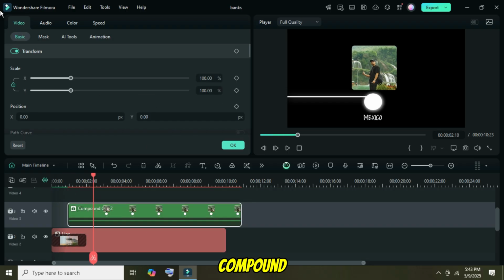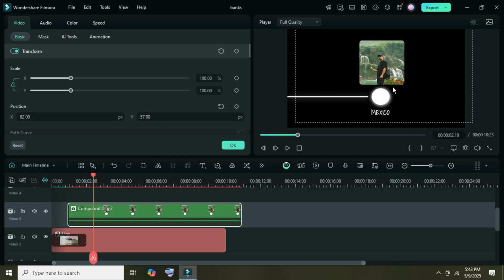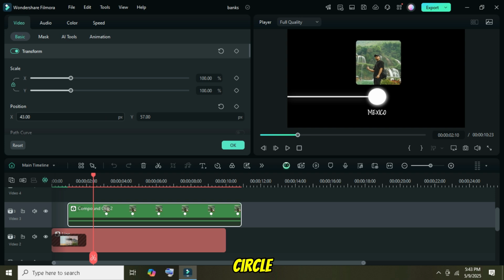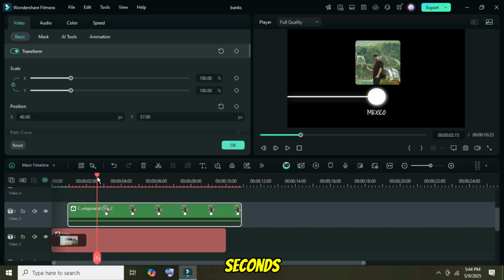Now click on the compound clip. Then go up to adjust it using both Position X and Y accordingly. Make sure the circle is aligned directly in front of the line. Now, move the playhead to 4 seconds, then go up and add a keyframe to the transform settings. After that, move the playhead forward to 5 seconds.